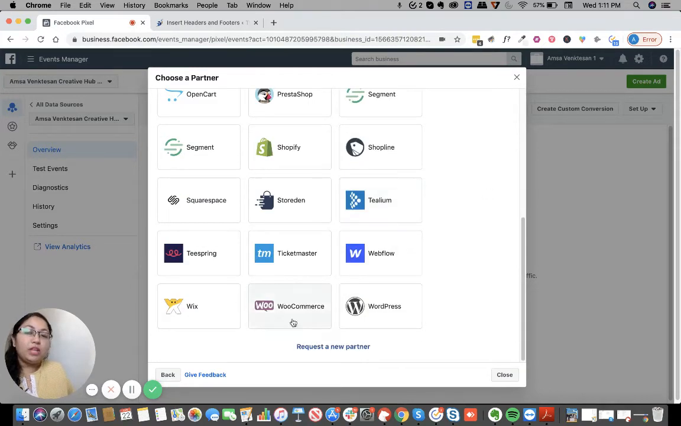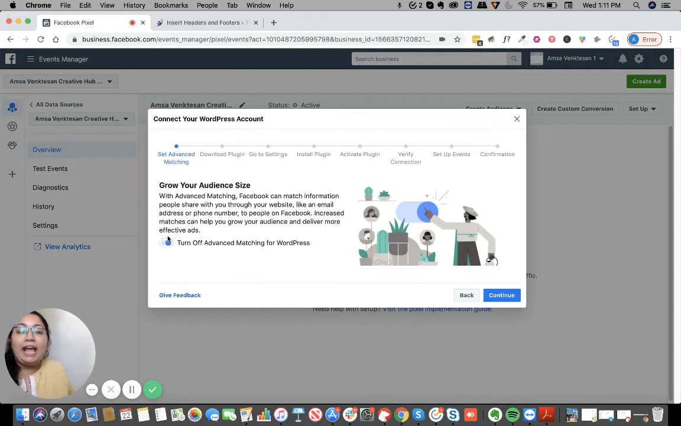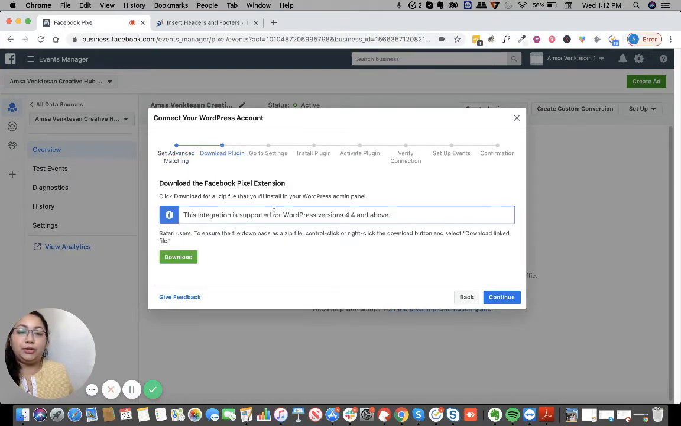But now I just want you to go here, and whether you have a Squarespace website or a WordPress website, don't worry, it still has options for you to connect. So if you have a Squarespace website, click on this Squarespace and you're done. And if you have a WordPress website like I do, you just have to click on this WordPress and just leave the defaults, because it says basically to grow your audience. They say with advanced matching, Facebook can match information with people sharing through the website. So it already has something in those. So just don't worry. And then hit continue.